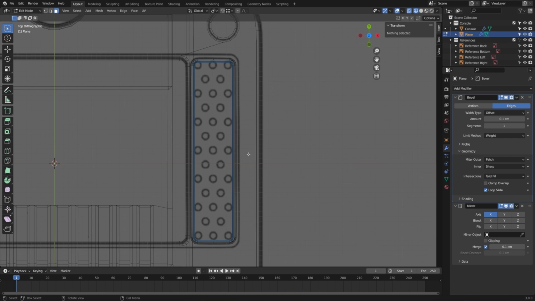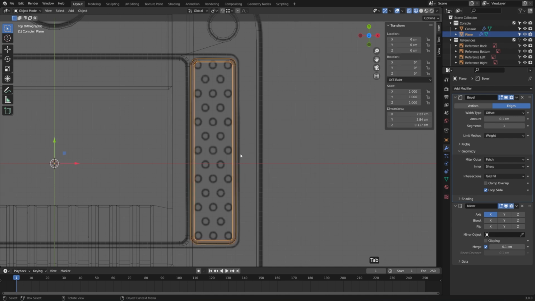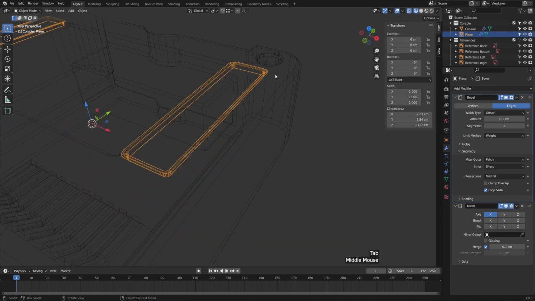Anything that's repeating like that is usually a bit easier to add with an array modifier, so let's do that with yet another object. I'll hit Tab to go to Object Mode, and I'll start naming these even though we'll join them back into the main console later. That'll just keep things clear as we work. So I'll select our plane object and rename that speaker.